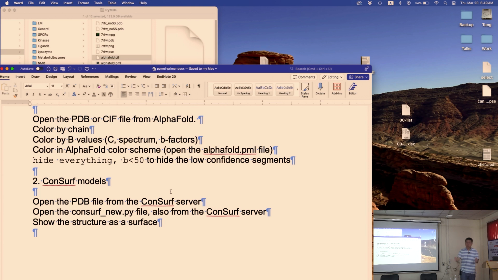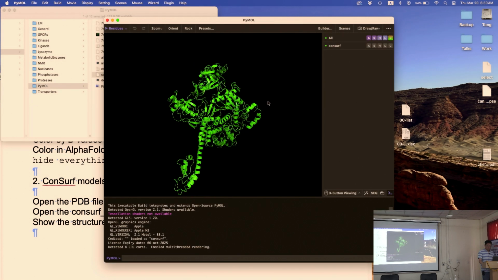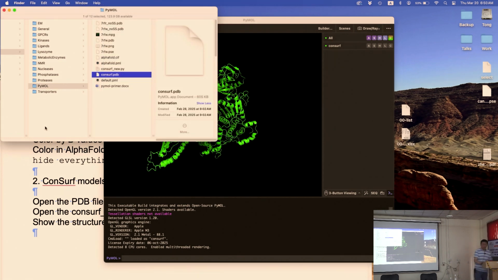Now you color based on conservation. And then it also gives you a little Python script that comes with the PDB file that you can use to color it. Okay, so you should have a file called conserve.pdb in your folder. You have that? Okay, open that. So here's the structure. Doesn't really matter too much what the structure is, but this is what it looks like. And then there is the little Python script that came from when you run Conserve. That's the file you open next.